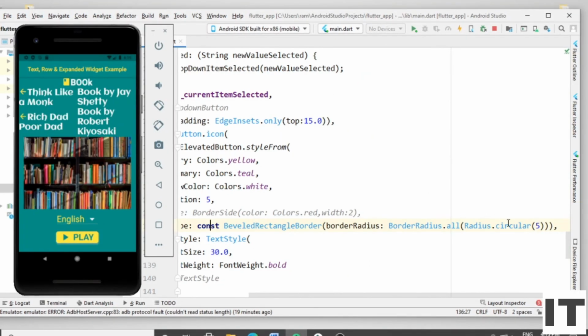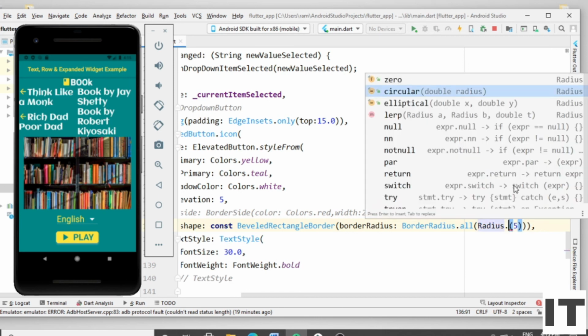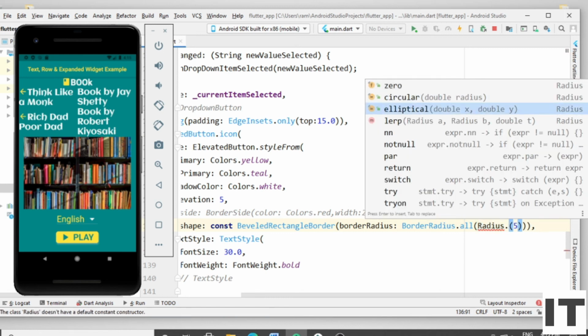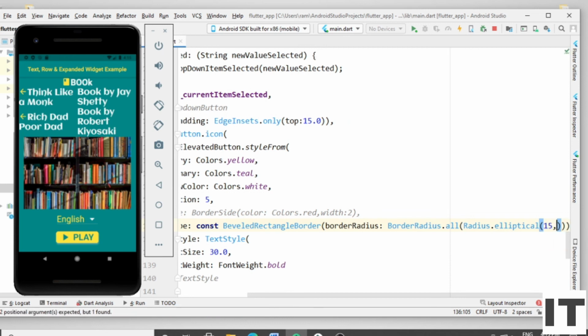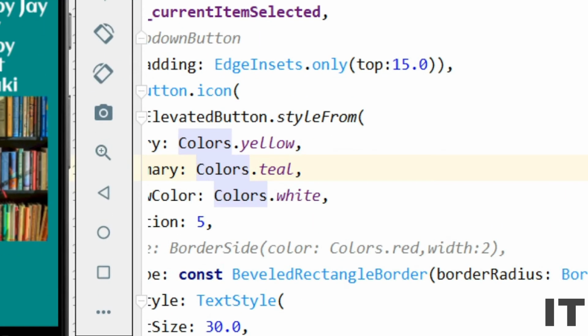Now I apply the different style. Now apply this. Give the value x and y. I give the 15, 15. Again run the project. Now you can see the changes.